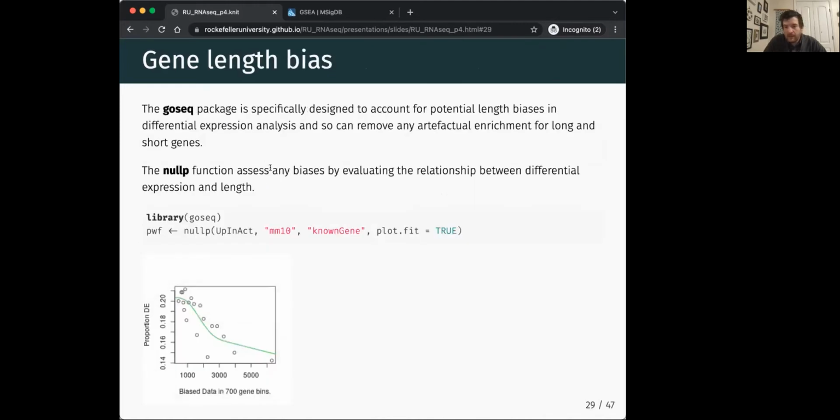And so this is just a mouse data set, so we're just going to be using MM10. So it's nice and straightforward. And so this is the strength in GoSeq. Sometimes you can have length bias.